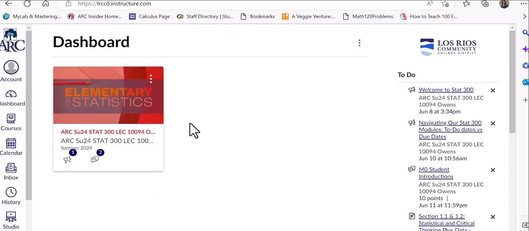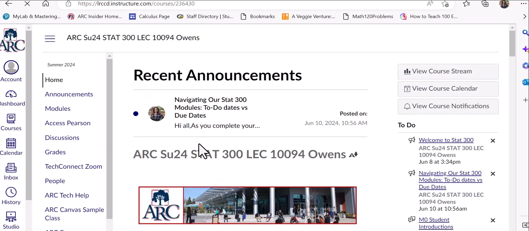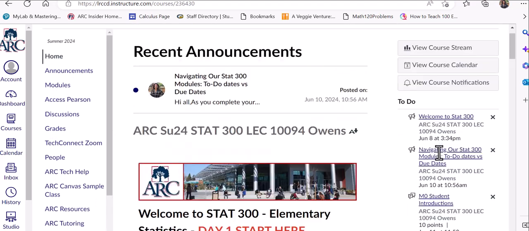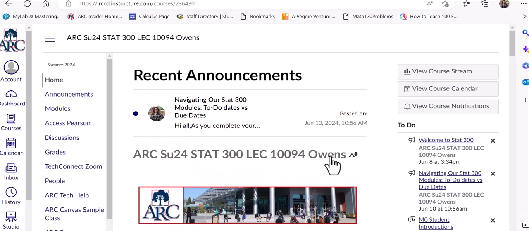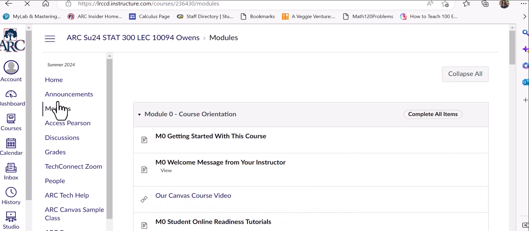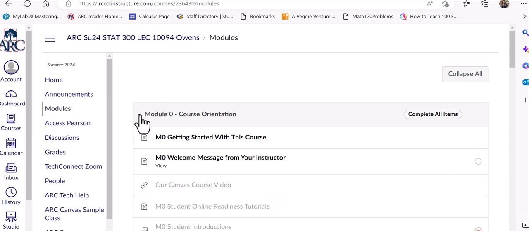All right, so when you are on your dashboard, you want to click on our class and that will take us to our homepage. And as I mentioned in my prior Canvas video, always make sure that you go to modules. If you try to access things through your to-do, they may not open up, or you may not be going in order in the way the module is organized. So go to modules and you can then see everything in here.